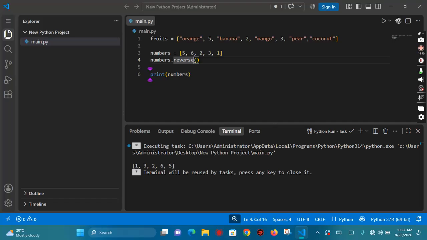So index is used to find the position of an item in a list. So let me remove these numbers. Now index. The way we use it is fruits dot index, and then write the particular element you want to index. Let me index pair now. Pair, meaning that I want to find the position of pair. So let me print the index of pair.